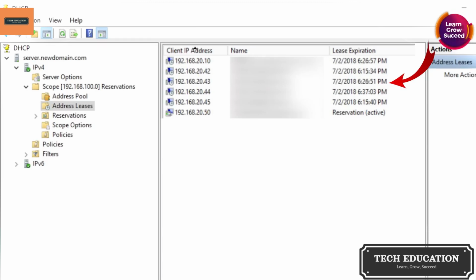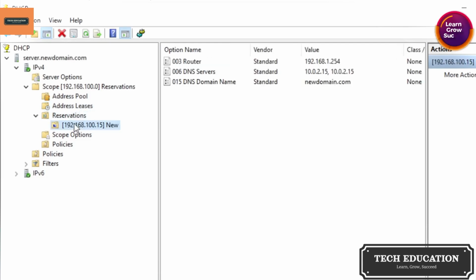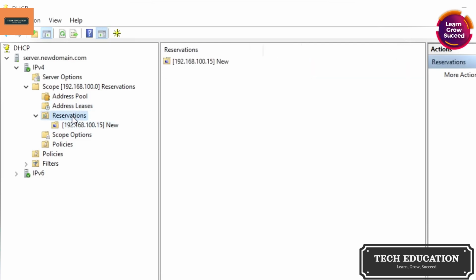So if they're regularly leased IP addresses, you can right click and delete them. Why? Because they're dynamically assigned and the computer will get a new IP address. So let's get into the reservations here. We can see that this computer is also added to the reservations.